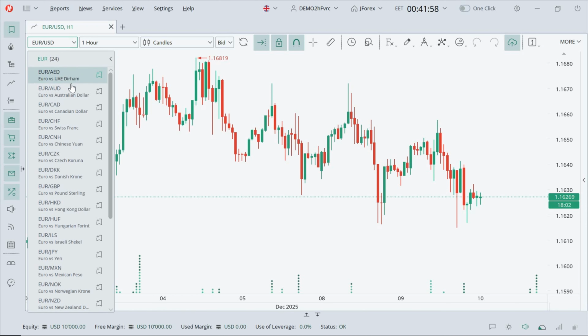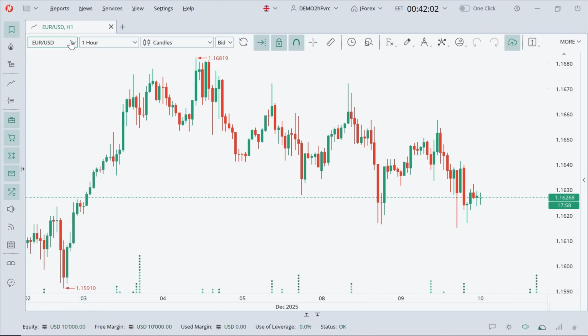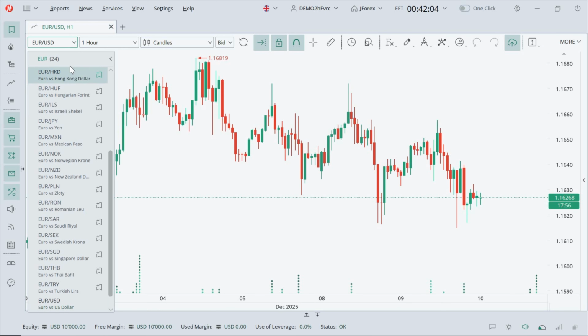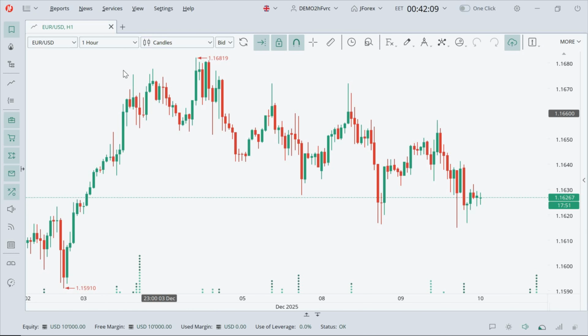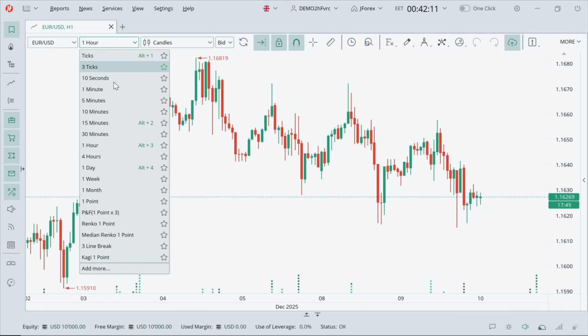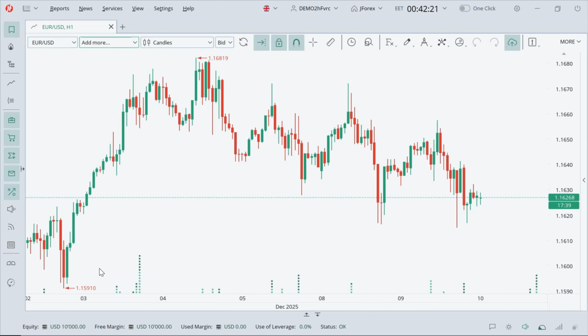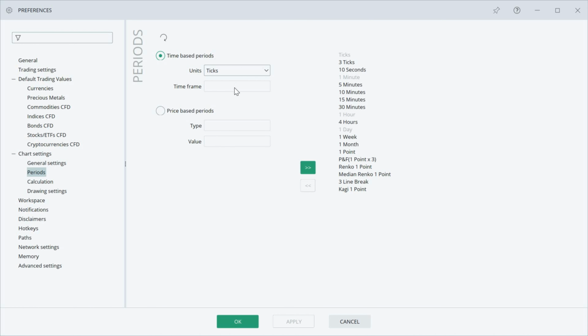You can see the euro AED, euro AUD, CAD, CHF, and all of them. You have all currencies here, which you can choose from and trade from. The next thing you can see here, we have the time frames. You can choose any time frame you want. Whatever has not been shown here, you can go to the add more down here. You can add any time frame that you want.